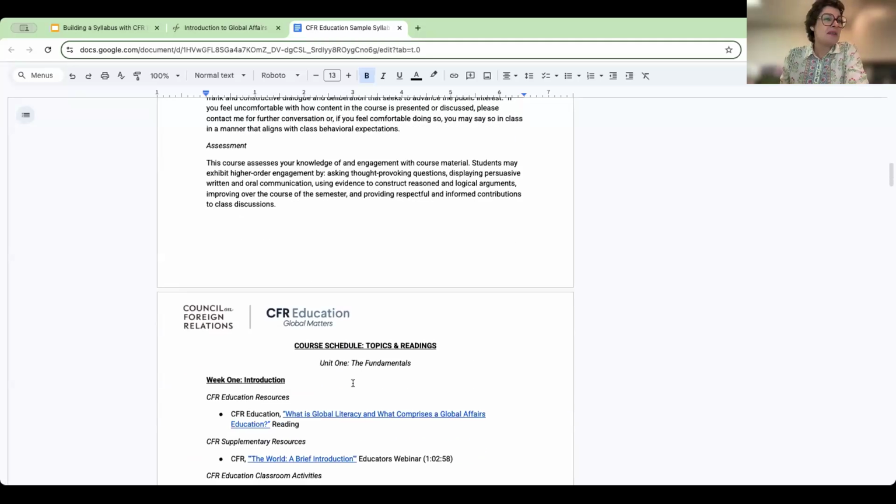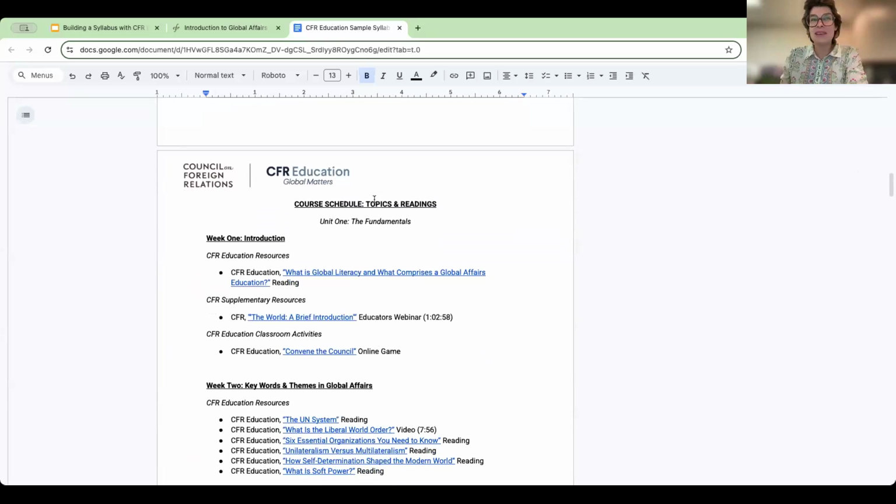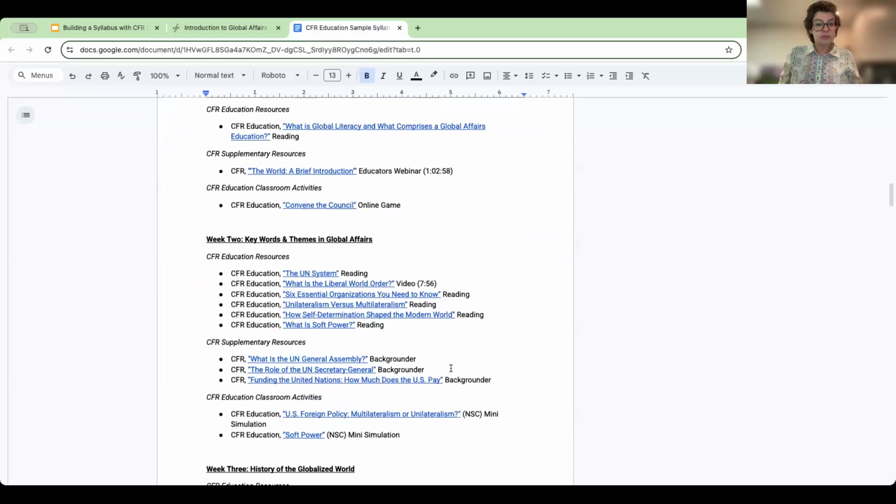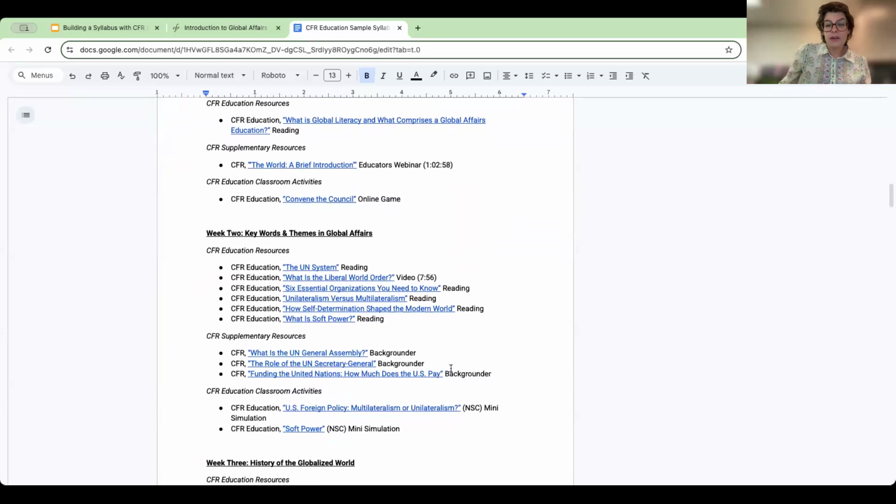Now, if we were to dive down here into the weeks themselves, into the course schedules of topics and readings, you'll see that we've split out CFR's various offerings in 3 different ways. The first is CFR Education Resources, and these are those student-facing readings, videos, and timelines that I mentioned earlier.